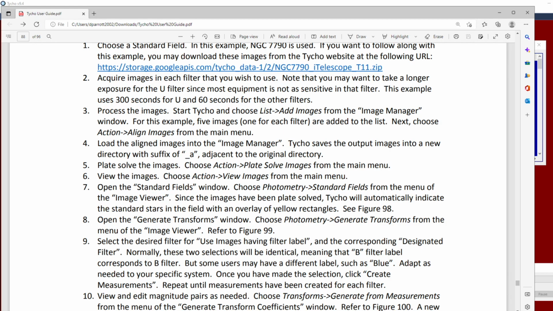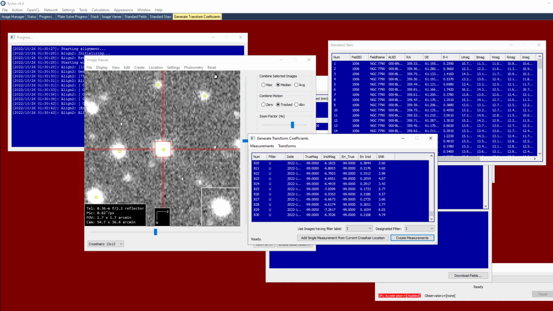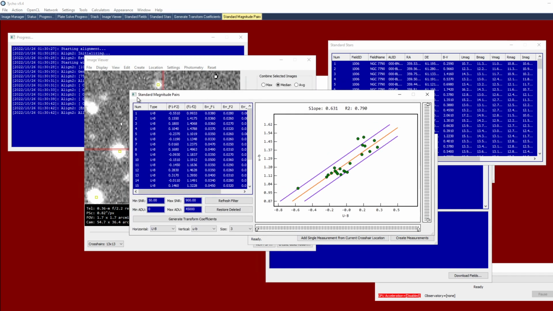At this point, we are now on step number 10, View and Edit Magnitude Pairs. You choose Transforms, Generate from Measurements. So I go to Transforms, Generate from Measurements, and here we have a new window. This is the standard magnitude pairs. On the left half, you have a list of the magnitude pairs, and on the right is a plot. It's a trend line with data points on it.